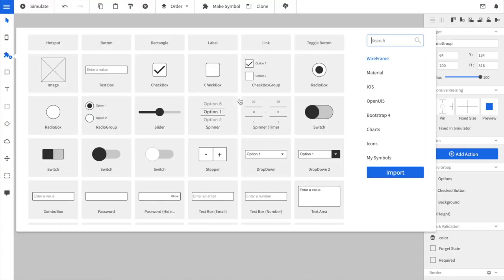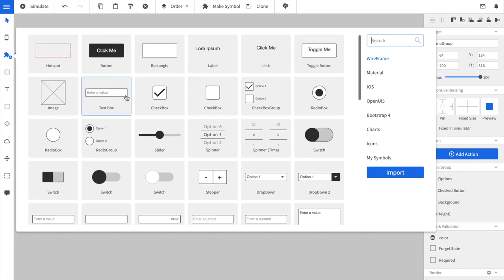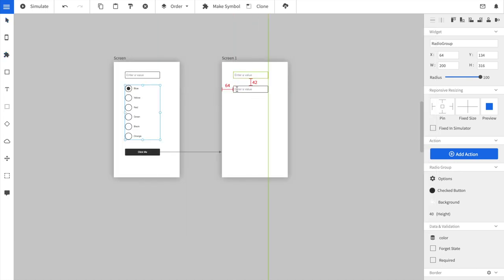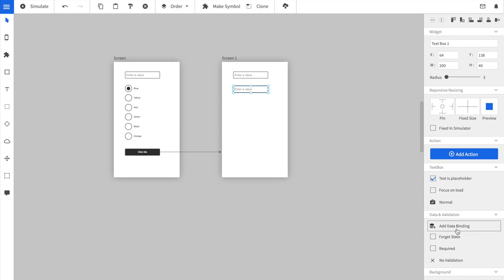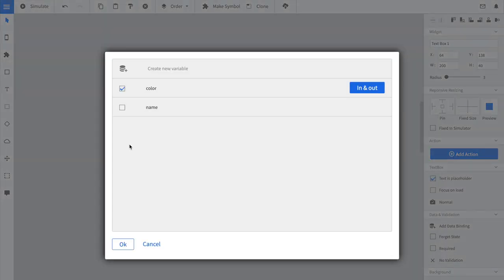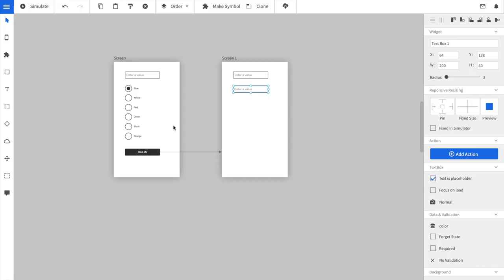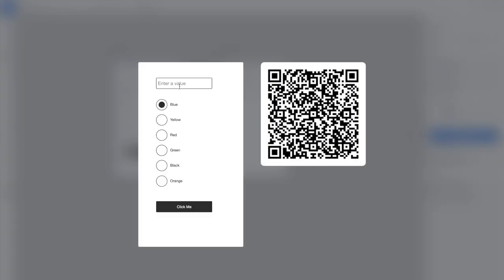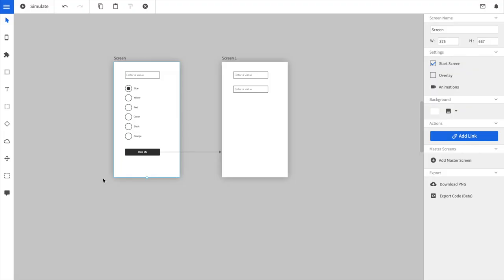Now we add a second text field to the second screen. This text box will also be linked to the color variable that we have just created. If we start the simulator now, you can see that if we add a value, for instance, test 2, and select the yellow color and click on the button, the yellow color was also copied.